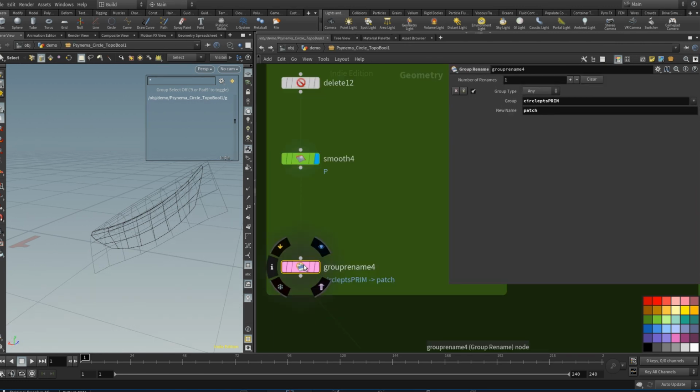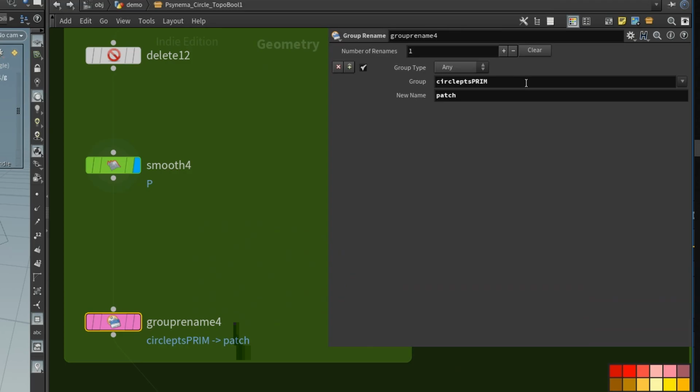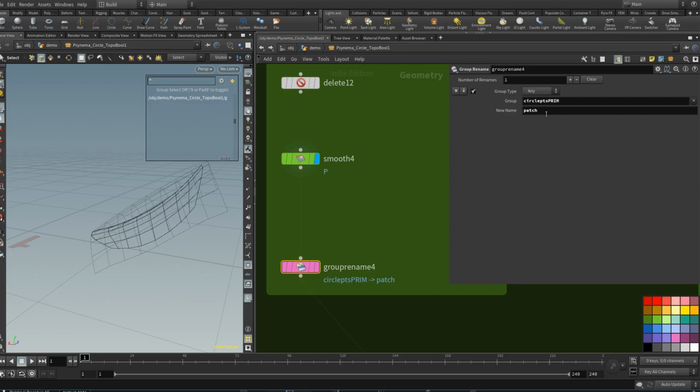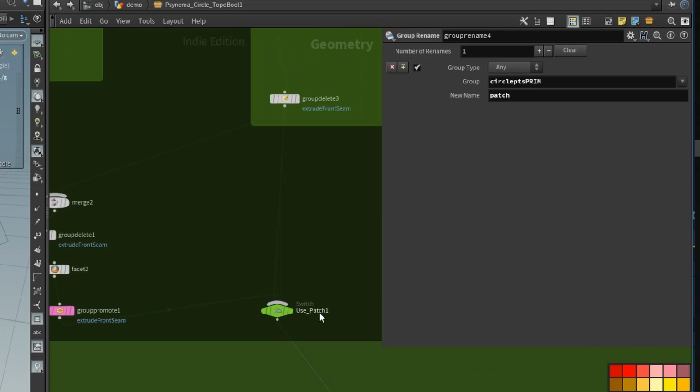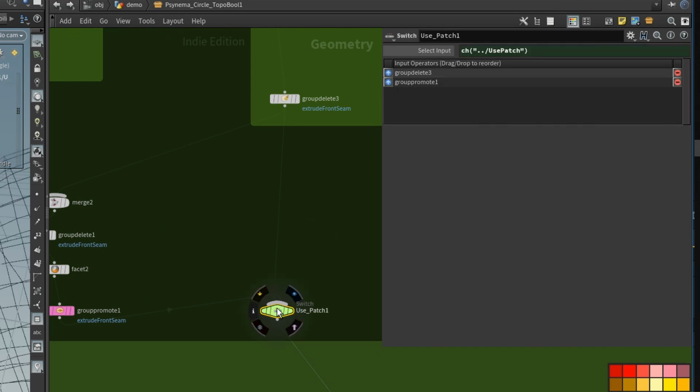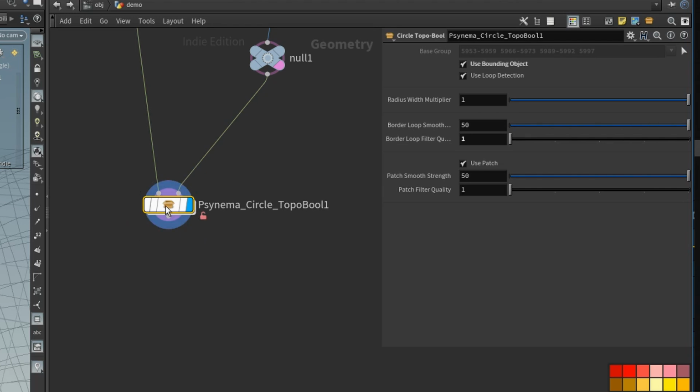Dig back inside. All right, we're going to clean up our graph with a group rename. The circle points prim will become the patch group. And that way, once you apply to your HDA, you can just simply grab this as a patch and delete it or extrude it and do what you want with it. We're going to close the section with a switch, whether or not to use the patch, and expose that, which again is located right here. Use patch, that's what this toggle is.